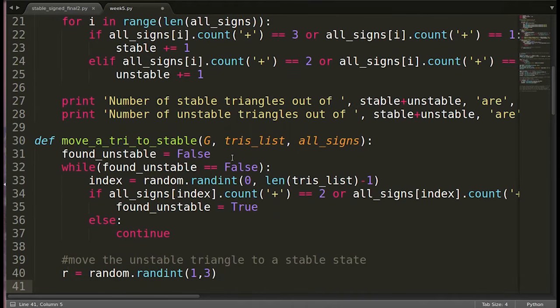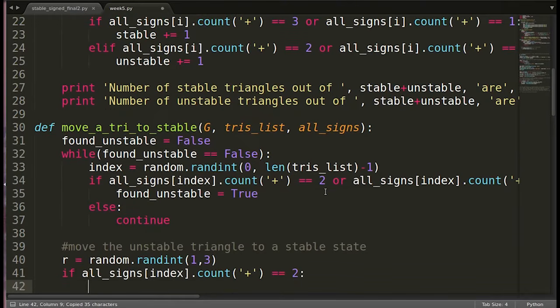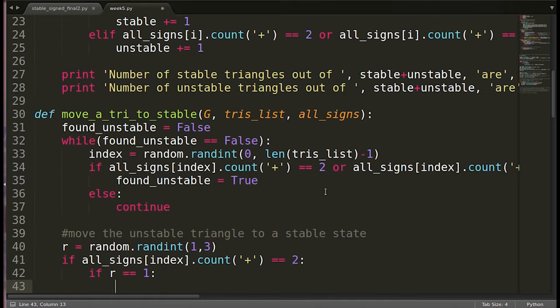So let's handle the first case where the number of positive signs is equal to 2. Let's handle this case first. I'm copy pasting here. So let's see, what do we do if all signs index dot count plus is equal to 2. So as I explained to you, the three stable states that can come out of this state. So the strategy that we are going to follow here is that if R is equal to 1, we will invert the sign of the first edge. If R is equal to 2, we will invert the sign of the second edge. If R is equal to 3, we will invert the sign of the third edge. So that's the approach that we are going to follow here.